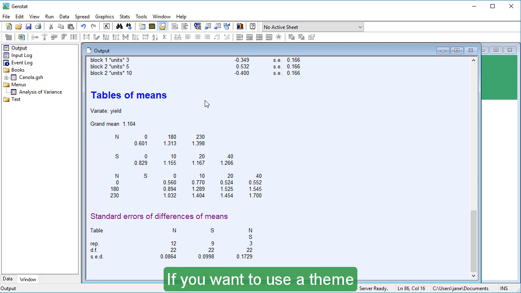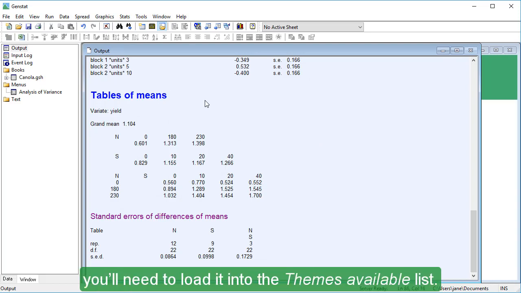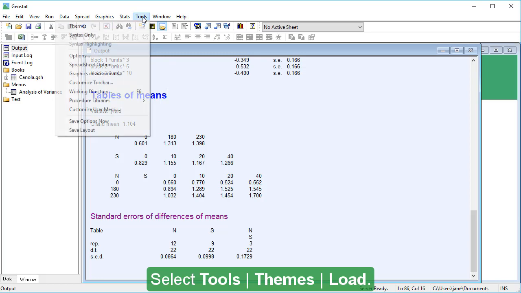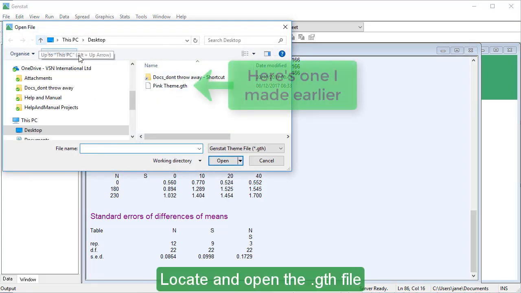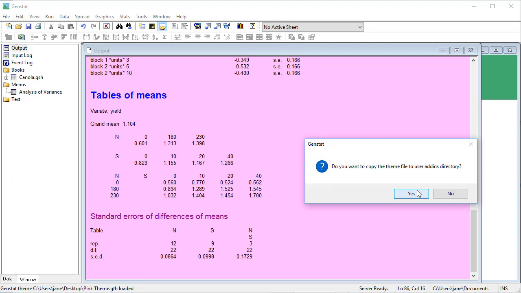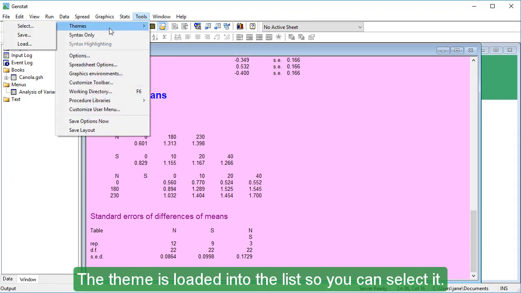If you want to use a theme that you created on another computer, you'll need to load it into the Themes Available list. Select Tools, Themes, Load. Locate and open the GTH file, then click Yes when prompted. The theme is loaded into the list, so you can select it.